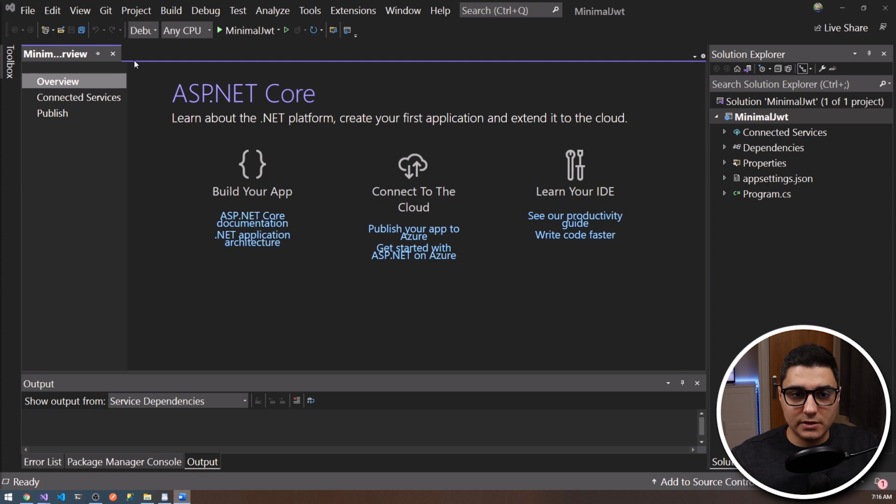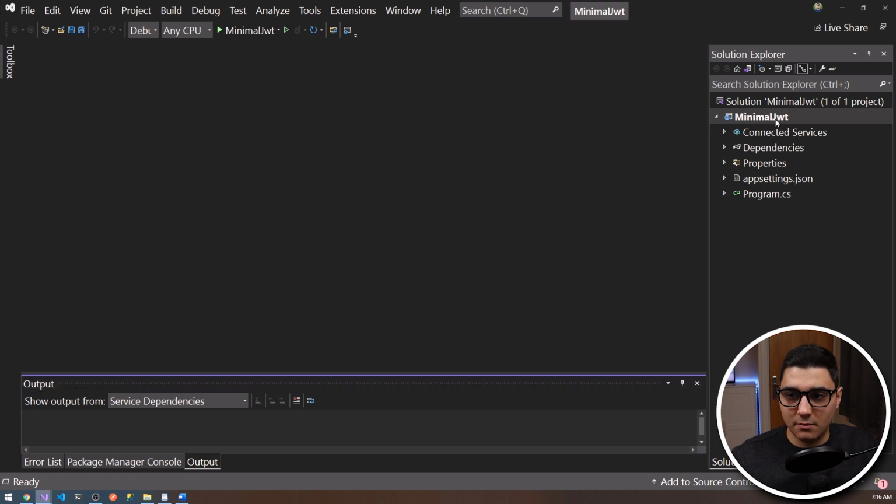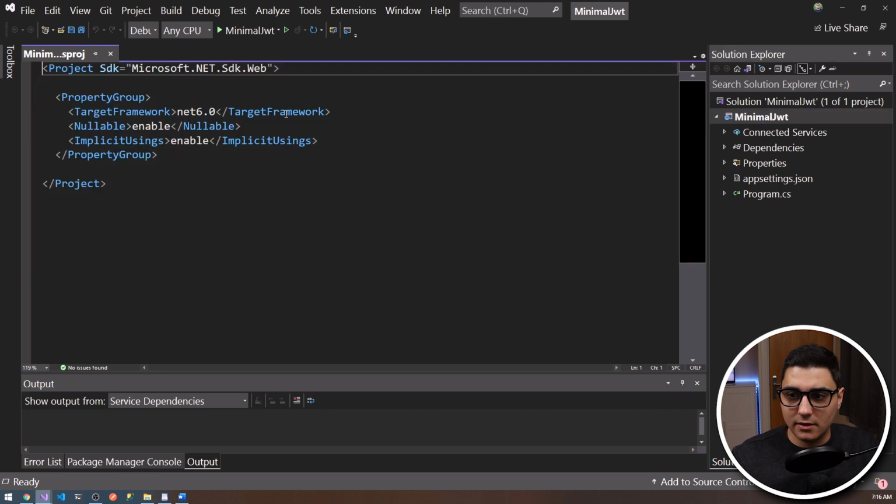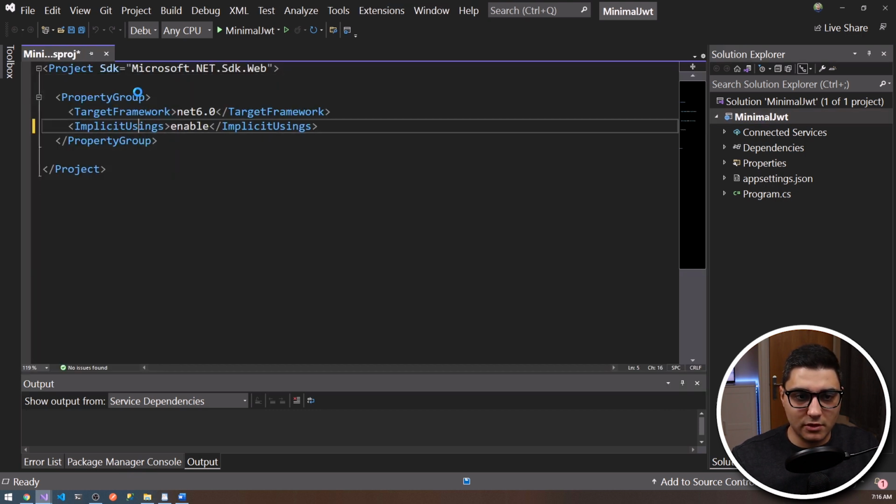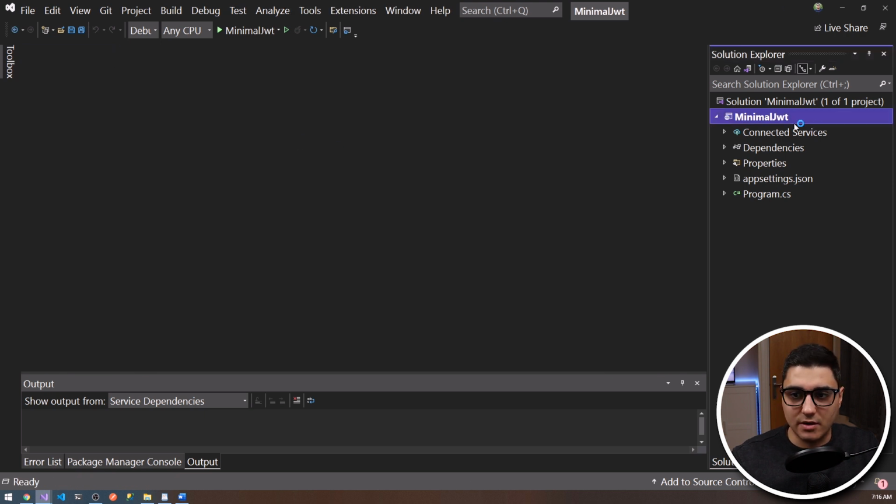Okay, as we're here, let's close out of this one and double click on the minimal JWT project, so the CS project file, and let's quickly remove the nullable attribute so that we can get rid of all the warnings that are going to appear in this project. And then that's it with this step.